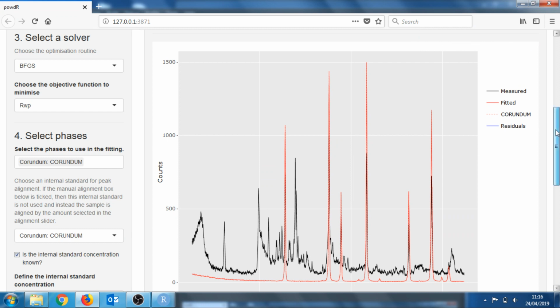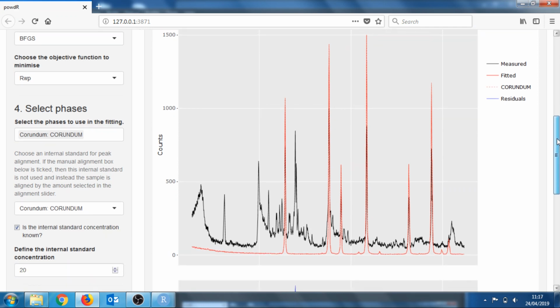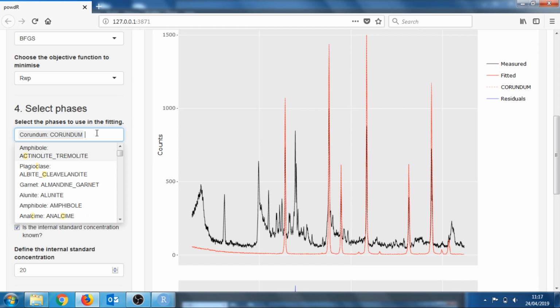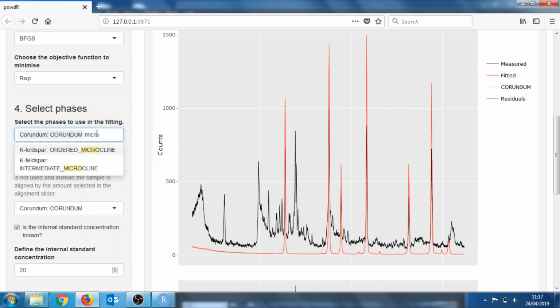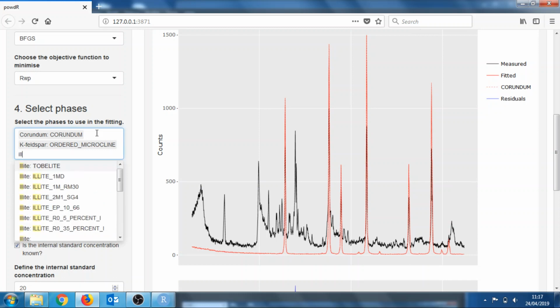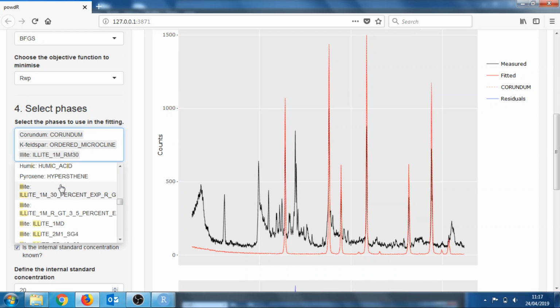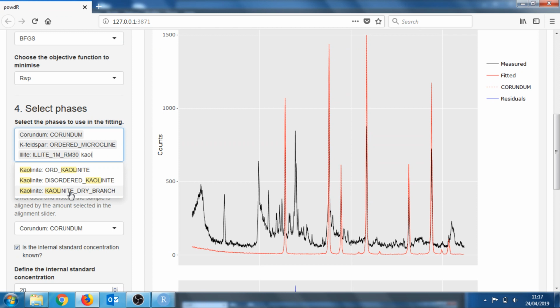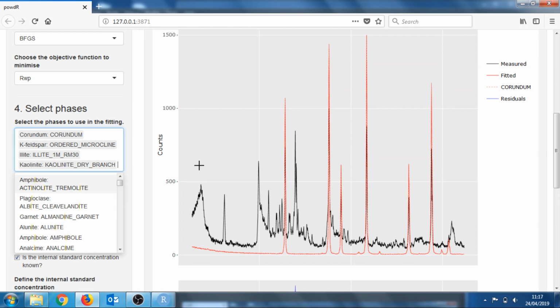So that's got the alignment sorted at least, and now we need to add other phases into the mix in order to try and model this sample more accurately. Now, let's say we know what phases are in this sample. So I know that there's microcline, because these are synthetically prepared mixtures. There's illite, which is a 1M, sorry, RM30. There's a kaolinite, this one. There is no quartz.